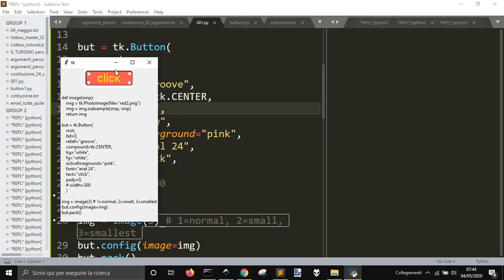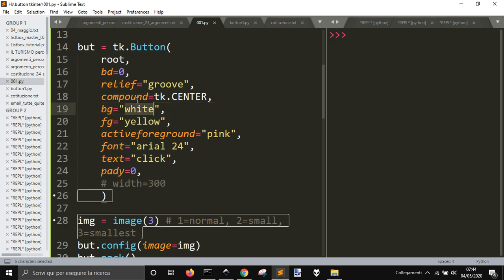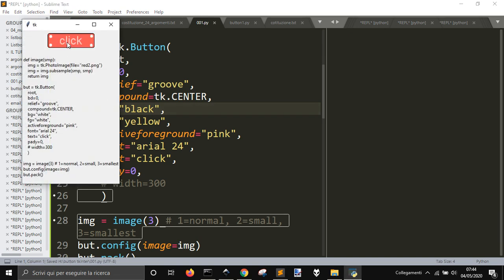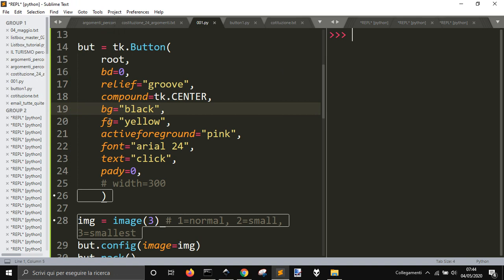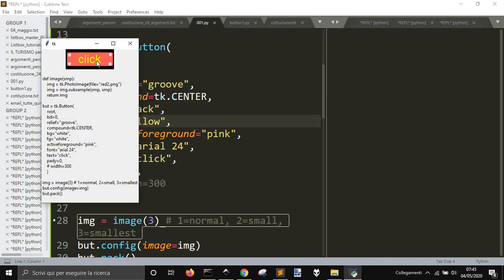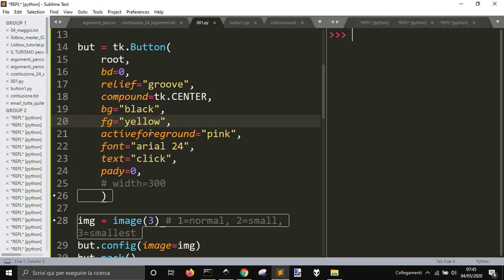So you don't see what's here. Let me go black. You see the background is here, and then we have the foreground, that is yellow, and this one goes to pink as active foreground when you activate it.